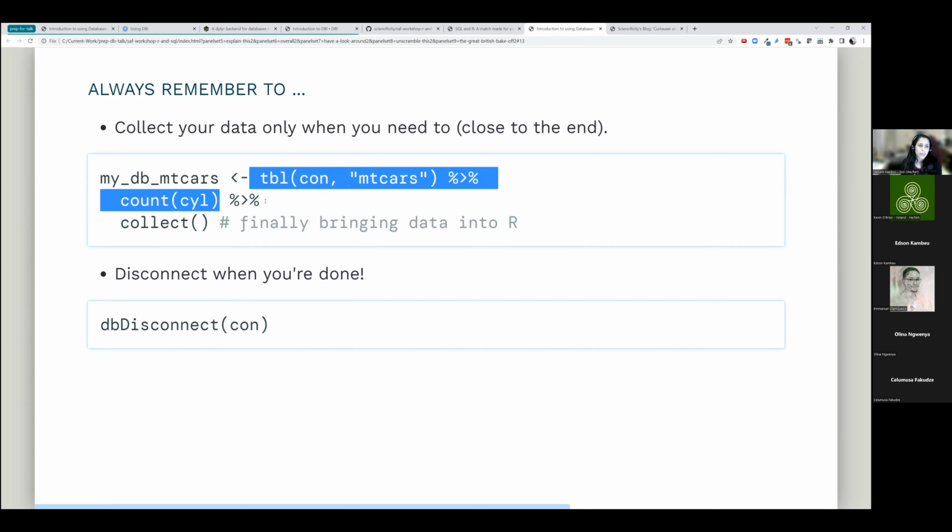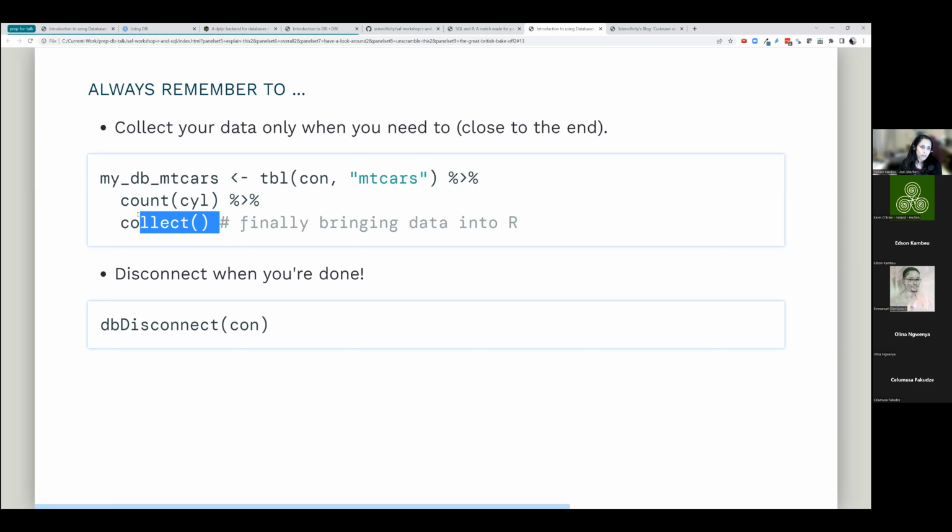So once you're ready to work with it in R, let's say you want to plot a ggplot on it, now you bring it into R by using this collect function. What that does is it saves this entire query's information into my DB mtcars. Finally, when you're done, it's good practice to disconnect from your connection.